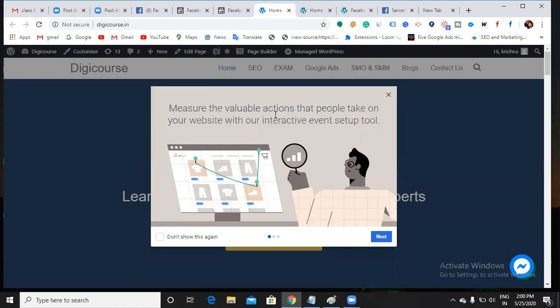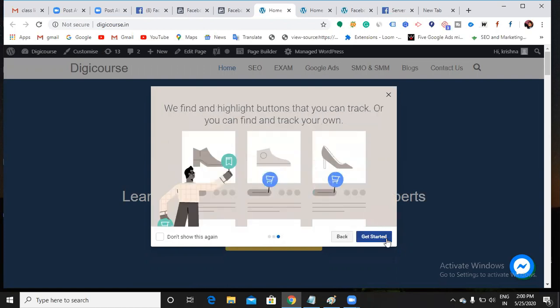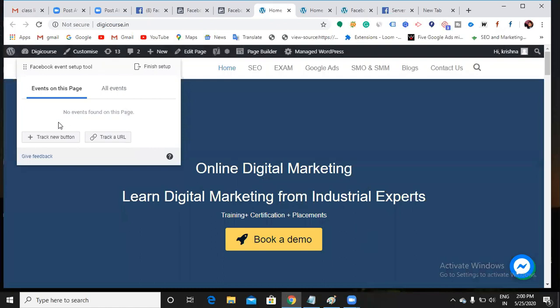Measure the valuable actions that people make on your website with our interactive event setup tool. We find and highlight buttons that you can track. So on this page, if you want to track any particular actions or events on this page, you can track it.